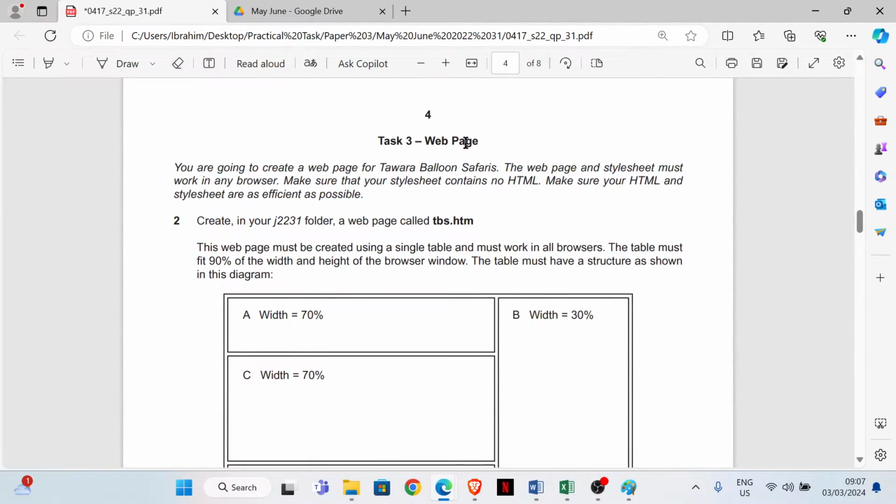Okay, so now to the web authoring task. You're going to create a web page for Tawara Balloon Safaris. The web page and style sheet must work in all browsers. Make sure that your style sheet contains no HTML. Make sure your HTML and style sheets are as efficient as possible.